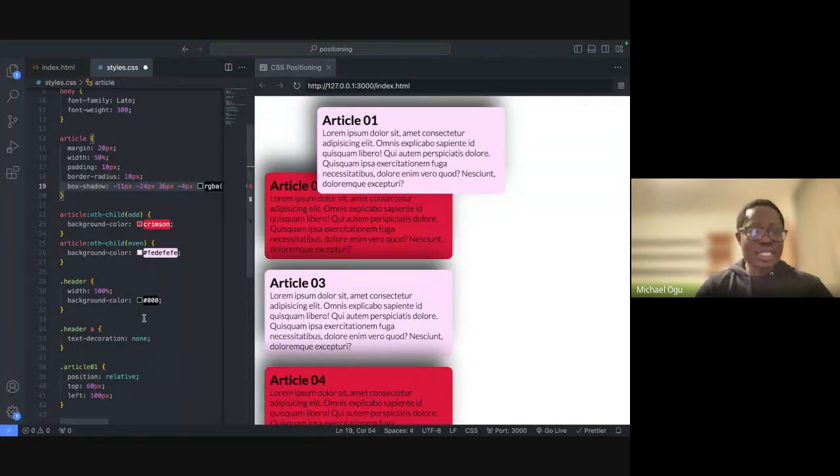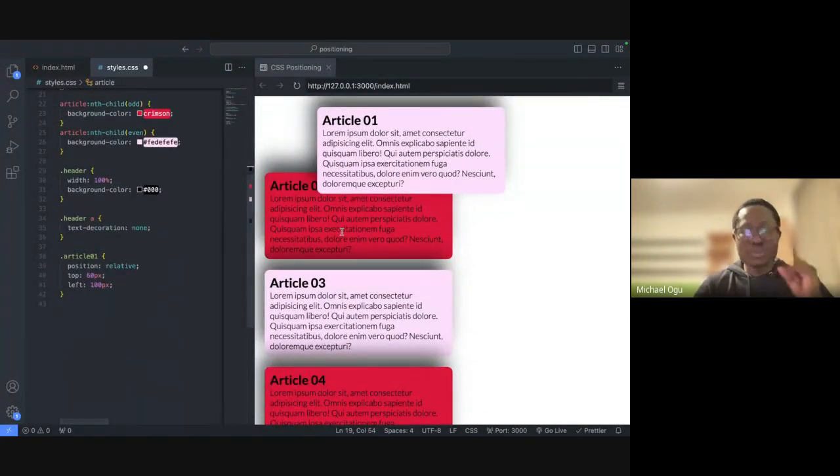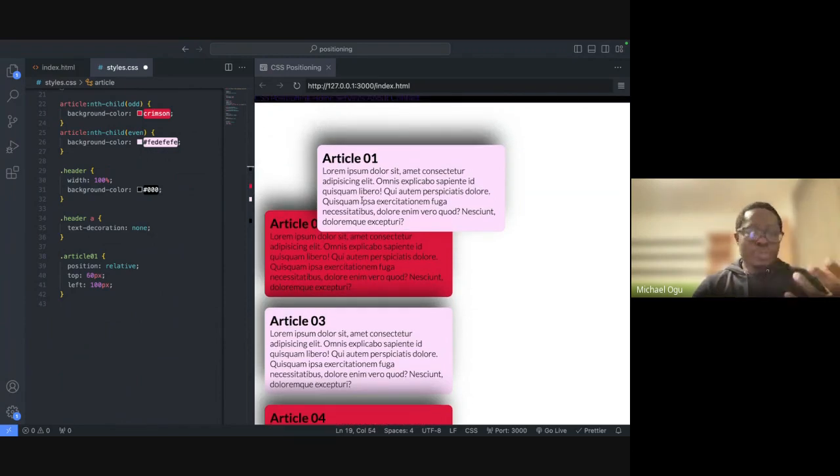So now you can see the positioning there. This is relative position. What does it do? Relative positioning will position the element relative to its original position without affecting other elements around it. Okay, so it will just be like on top of it.